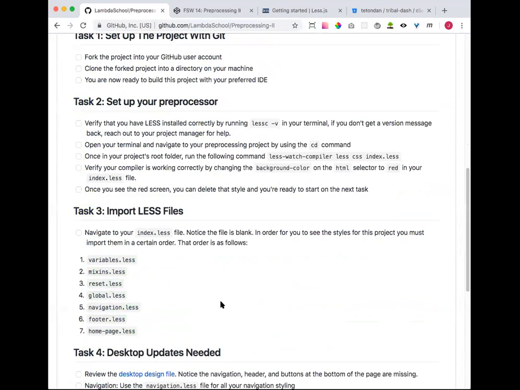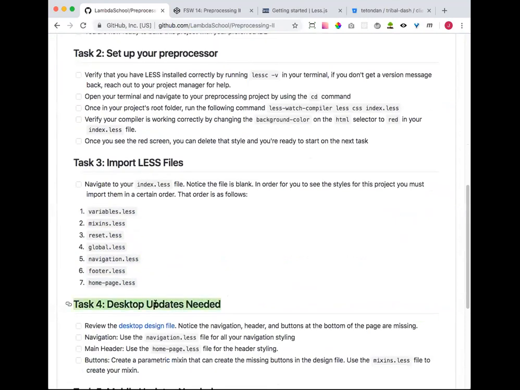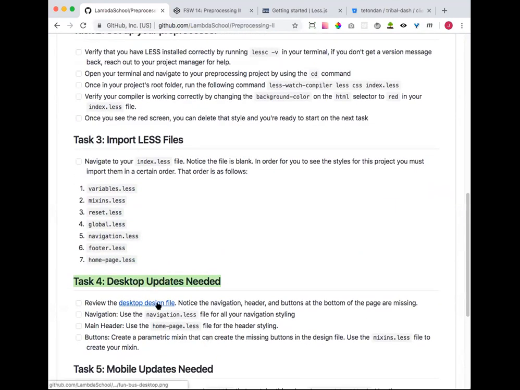Okay. Then we have desktop updates needed. So notice if you review the design file, the navigation, header, and buttons at the bottom of the page are missing. So I took out the buttons because you've got to build a button maker.